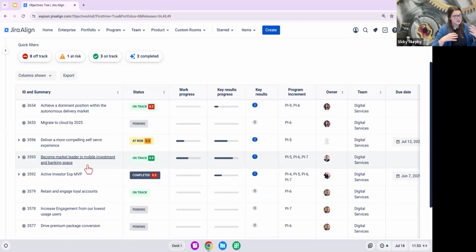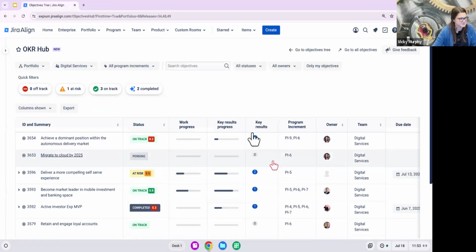In the strategy room, we can see that overall OKR heat map, but here we can start to get that big and small picture of, okay, where are we at overall with these objectives?